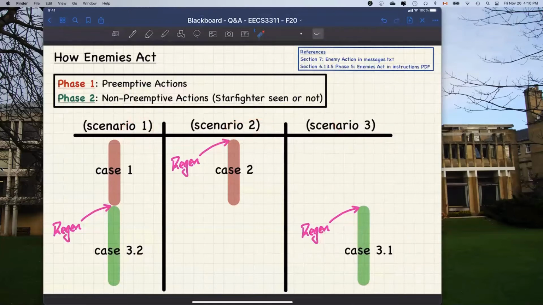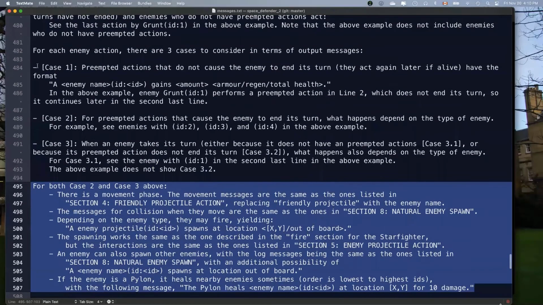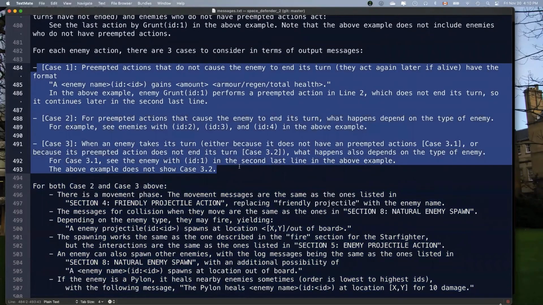And to help your reading of the instruction, the case 1, case 2, and case 3.1, case 3.2 over here, these case numbers correspond completely to the messages.txt over here, right? You can remember we had cases 1, 2, and 3 over here. So I'm not going to read it. You can read it. I just want to show you the correspondence.